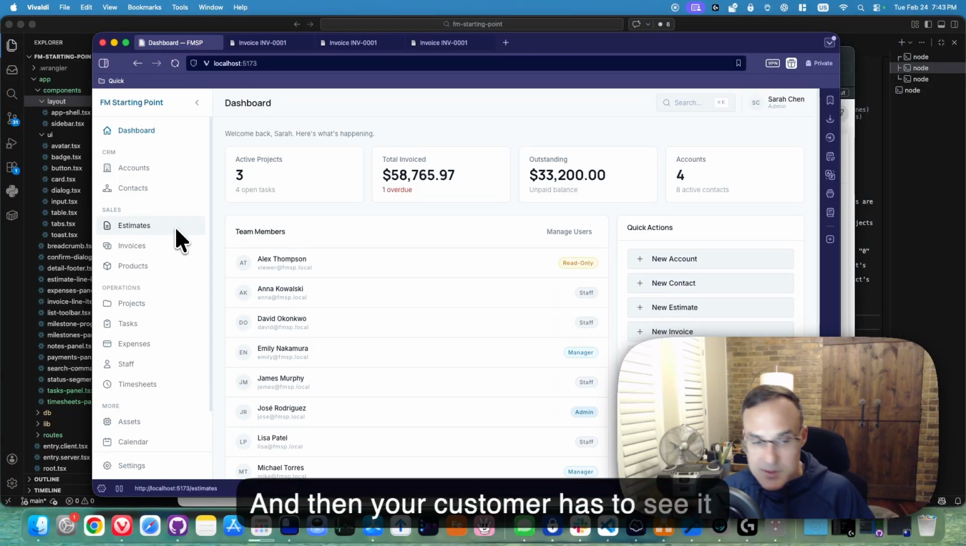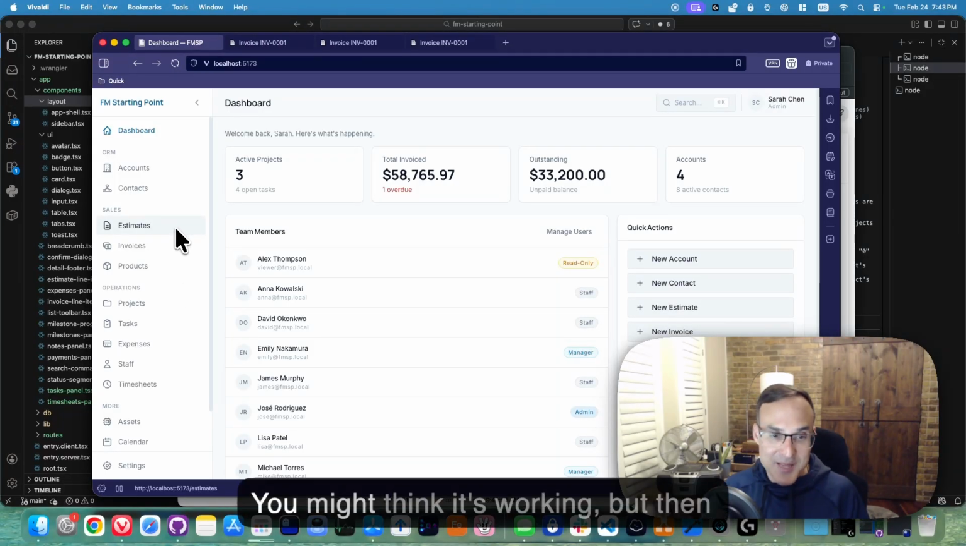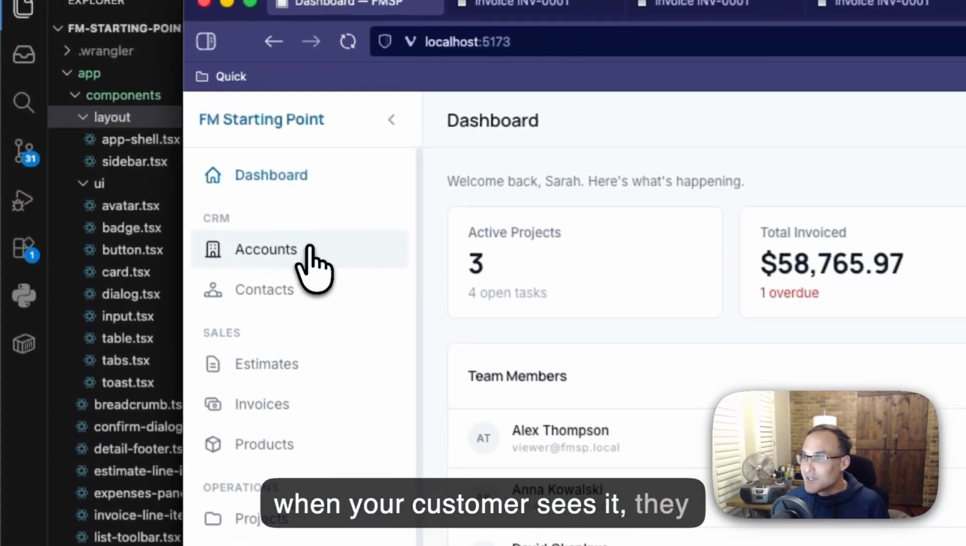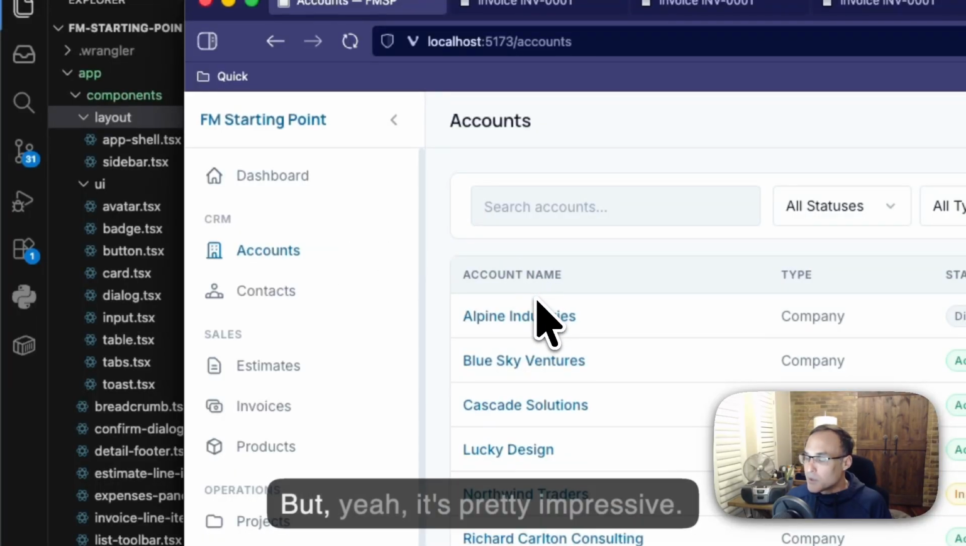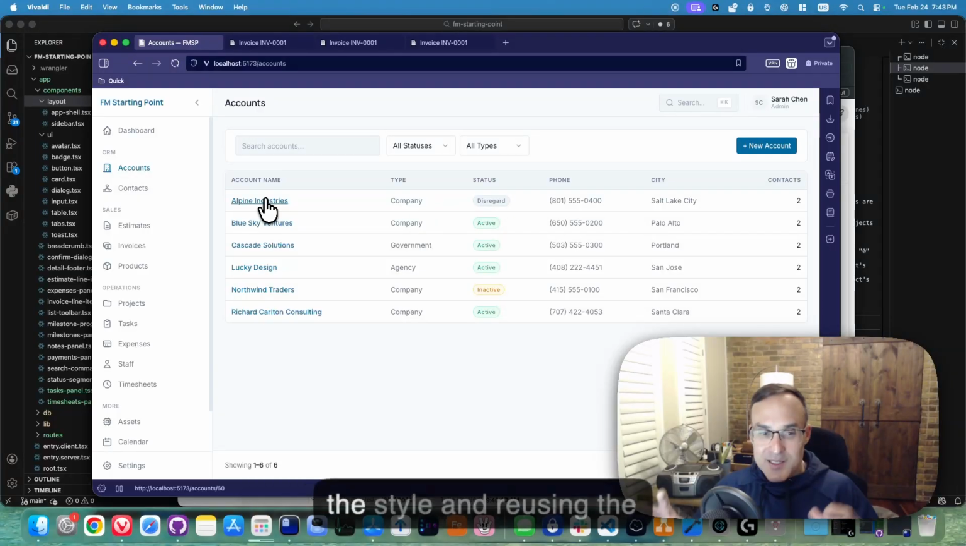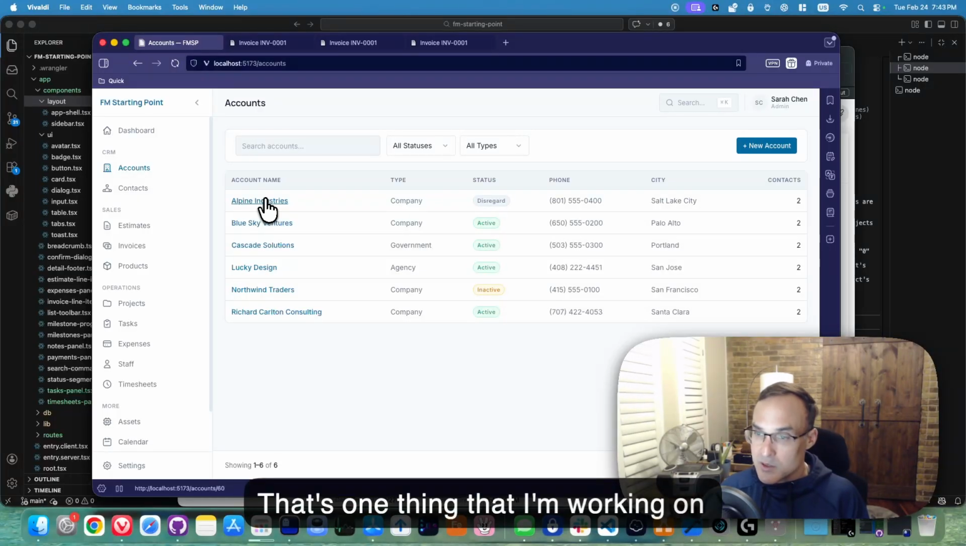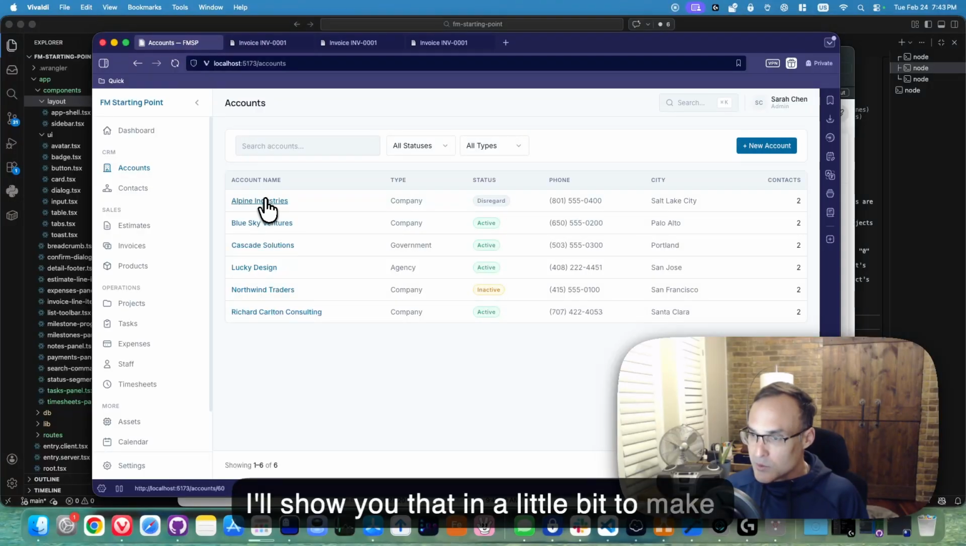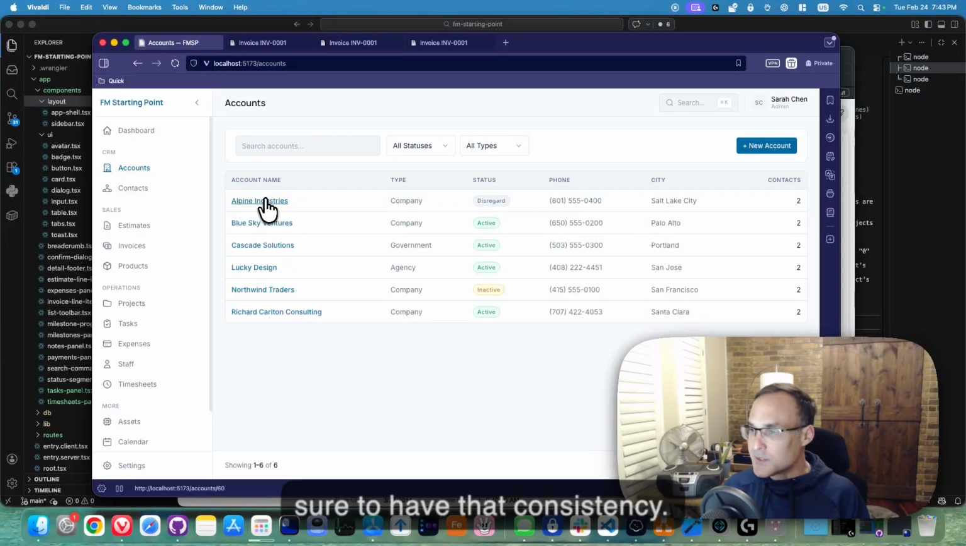And then your customer has to see it and make sure that everything is working. You might think it's working, but then when your customer sees it, they might have a different opinion. But yeah, it's pretty impressive. It did a really good job of maintaining the style and reusing the components. That's one thing that I'm working on now. I'll show you that in a little bit to make sure to have that consistency.